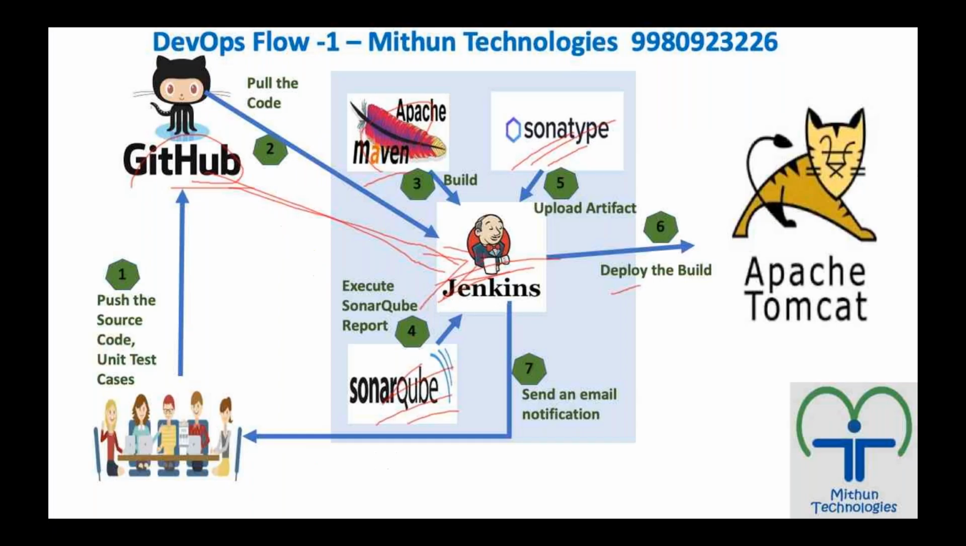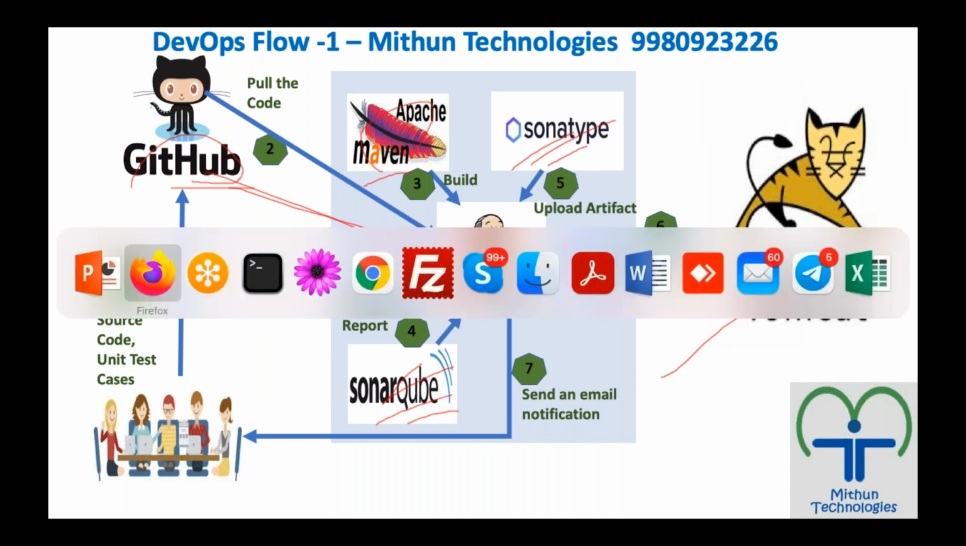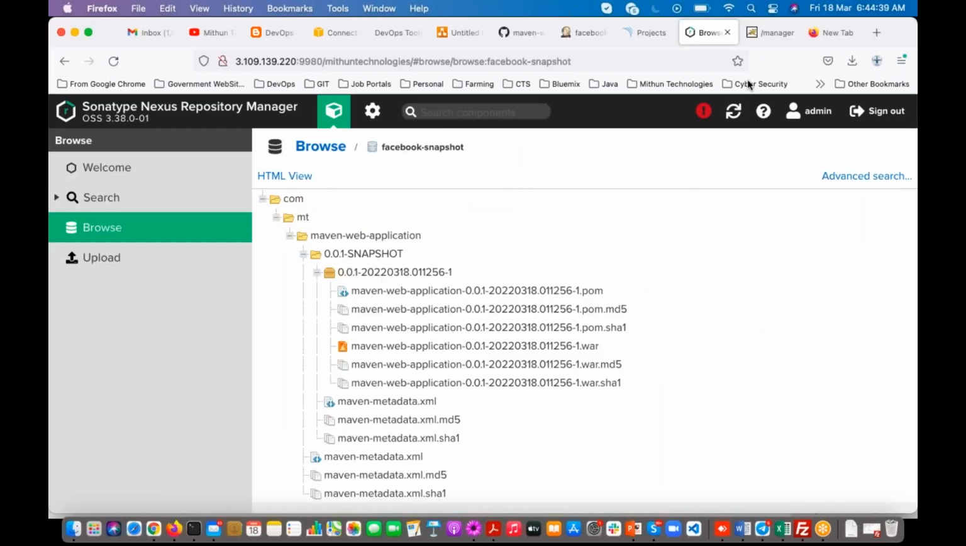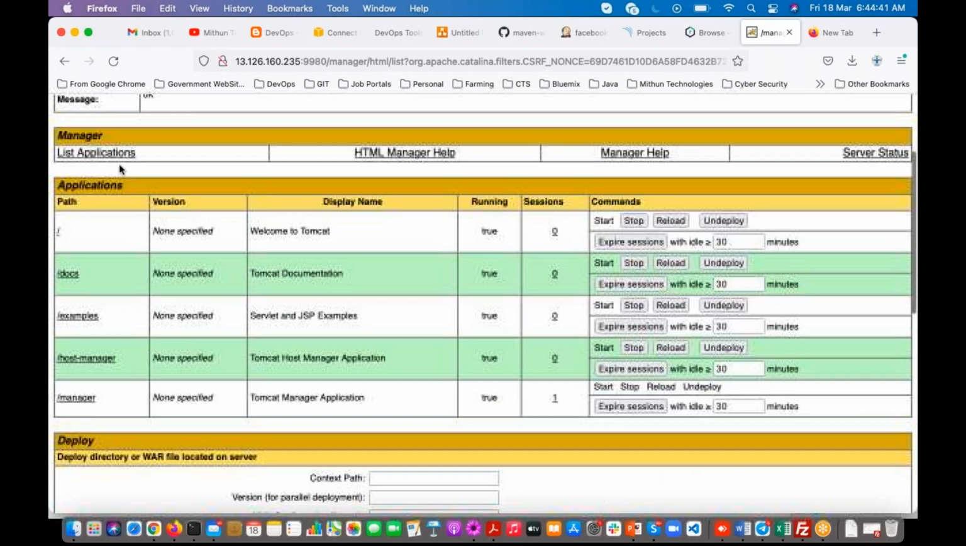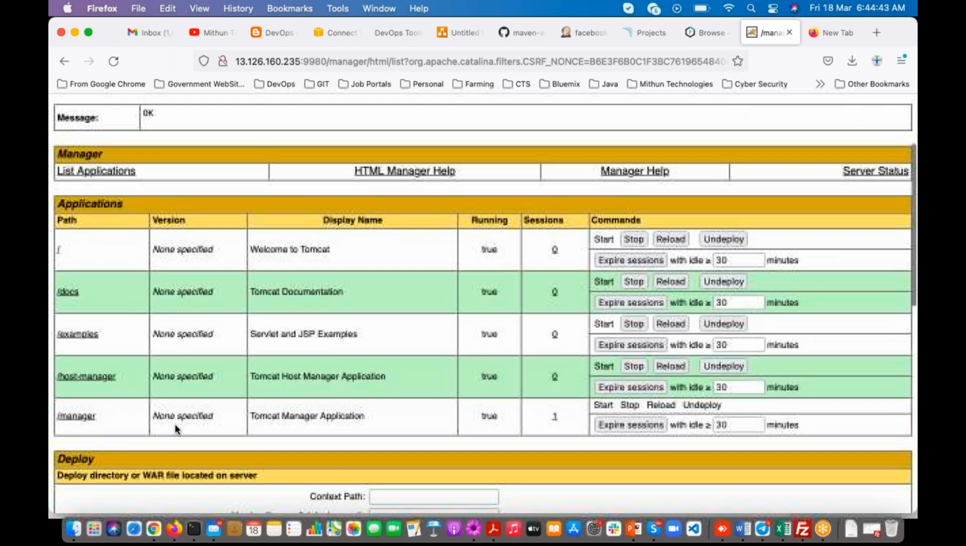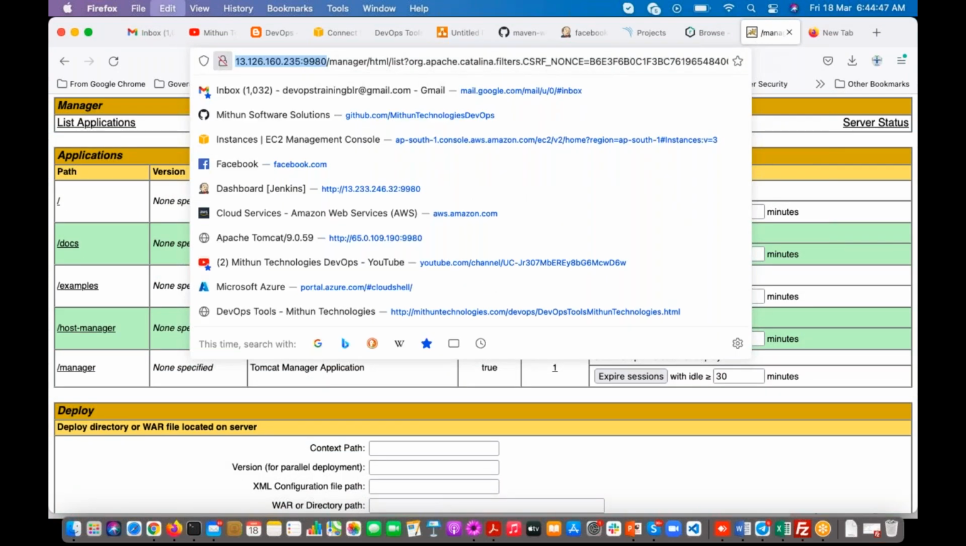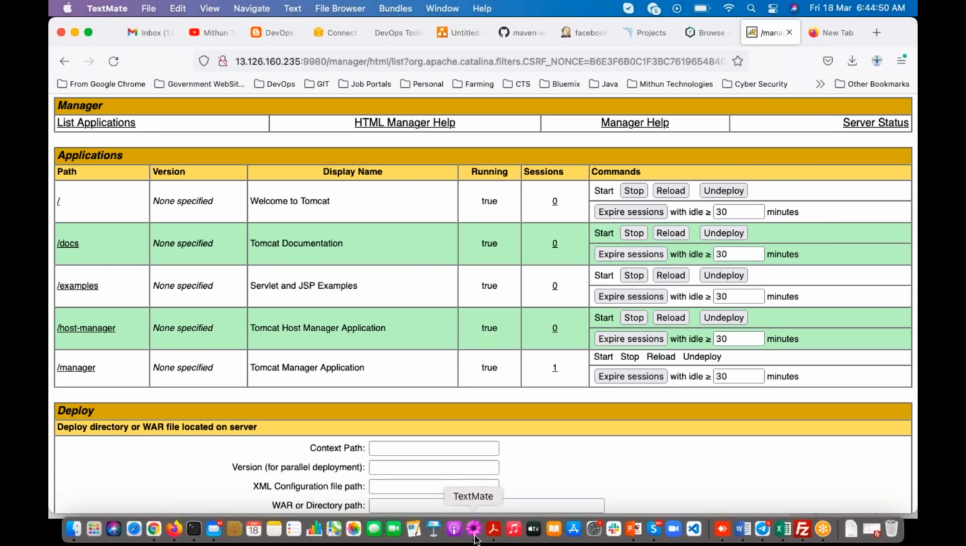So what is the next step? We need to deploy the application into the Tomcat server. To deploy the application into the Tomcat server, first your Tomcat server should be up and running. Anyway, the Tomcat server is running. See here, only the 5 default applications are there. Take this Tomcat server URL and we are going to configure.